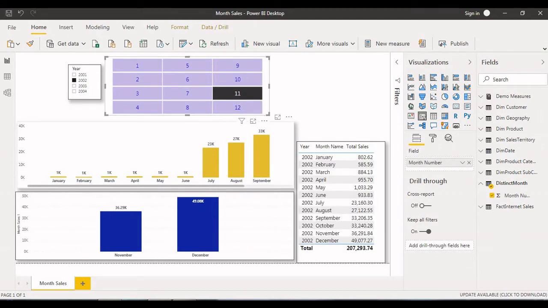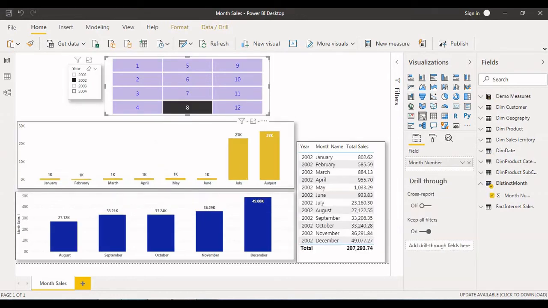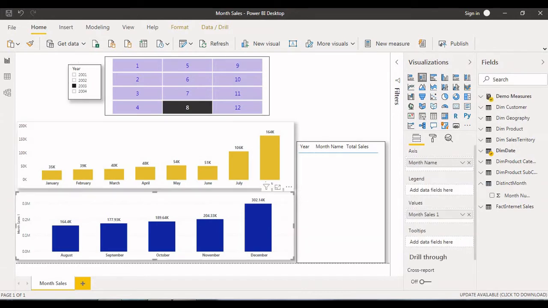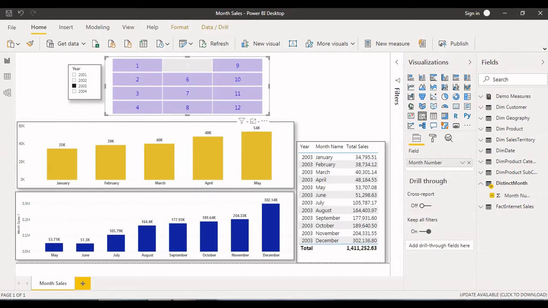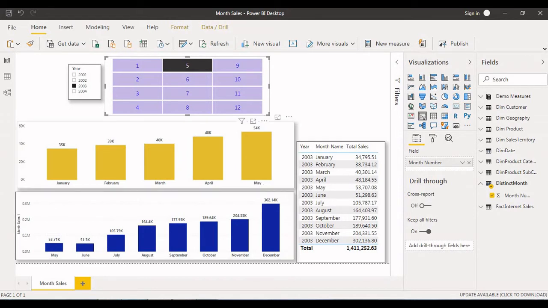See, we have January up to November, and here from November to December. You can even change the slicer, I mean the year also. Whichever year we want to see the sales for, we can choose the month number based on that. Automatically we get it in two ways: one from the beginning up to the selected month, another from the selected month up to December. For example, if I select May, it means from January to May, and here from May to December.